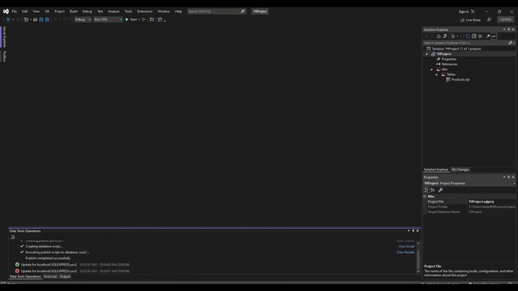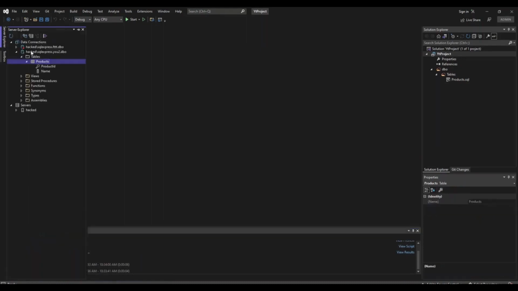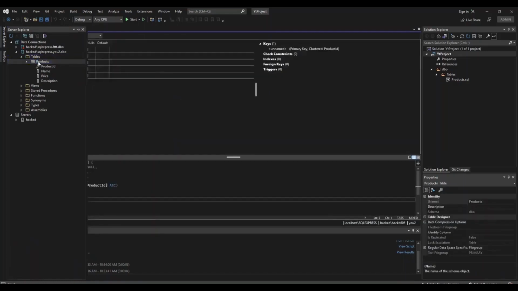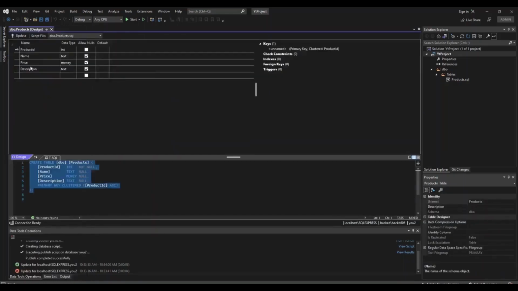So I'm just going to refresh the table here. So as you can see here now, we've got the price and description added to it here. So we can double-click on the table, and as you can see here, we've got the other two attributes added to it, yeah?